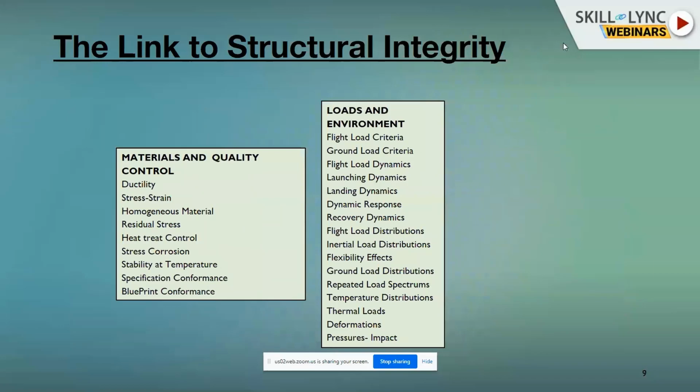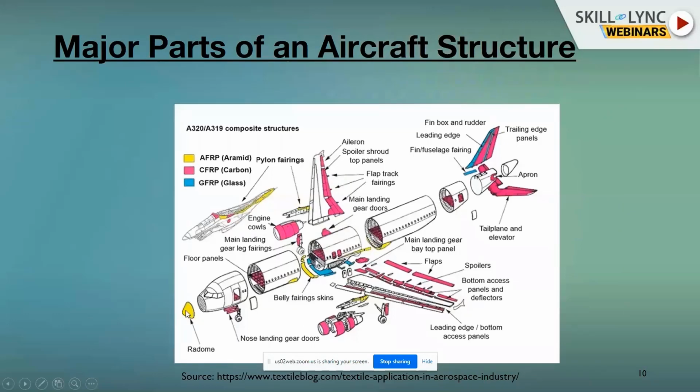Then you have various load criteria: flight load, ground load, dynamic response, and all those. These are the major ones. This slide represents the major structures on the aircraft. All the things represented here are structures. You see, I have not shown any seats or any cockpit area. This is the radome which I was talking about earlier.